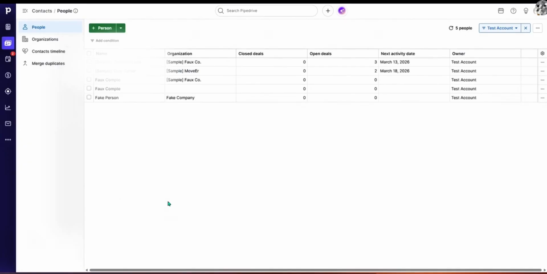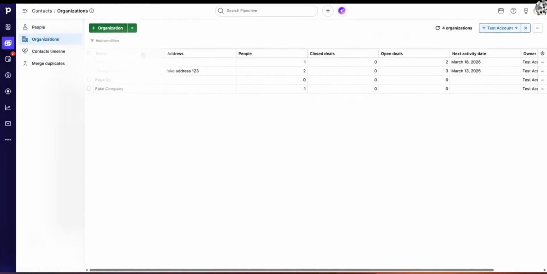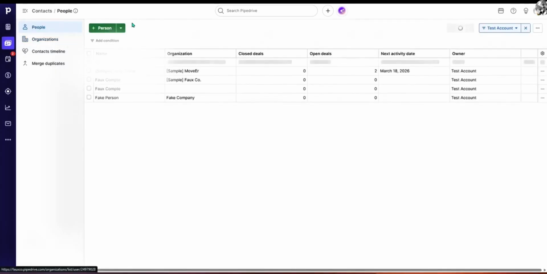Once you're in Contacts, you'll see two options: People and Organizations. People are the individuals you interact with, like a buyer or a decision maker. Organizations are the companies those people work for. Choose whichever one you need to add right now. If you want to save a specific person's info, go with People. If you're building out a company profile first, pick Organizations.